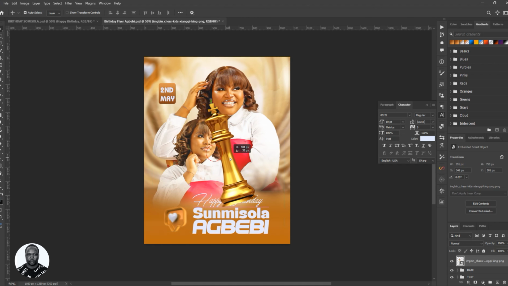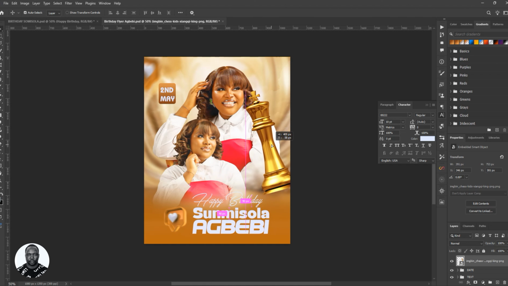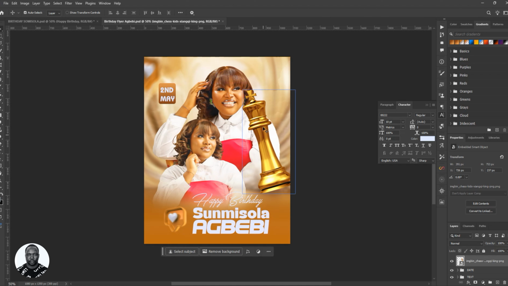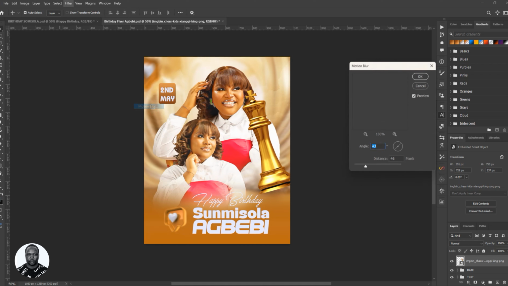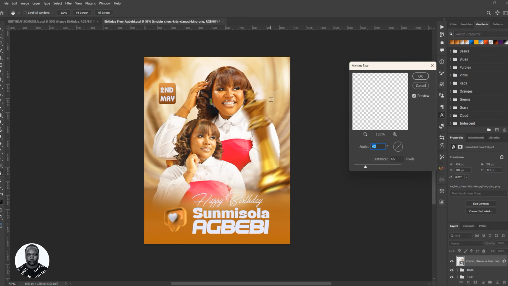and we are going to add a motion blur effect to this layer. Click filter and go to blur, and go to motion blur. All right, we are going to leave it this way. The angle is 43 while the distance is 46.